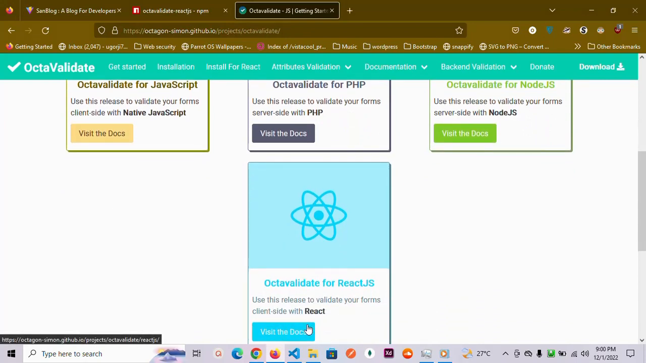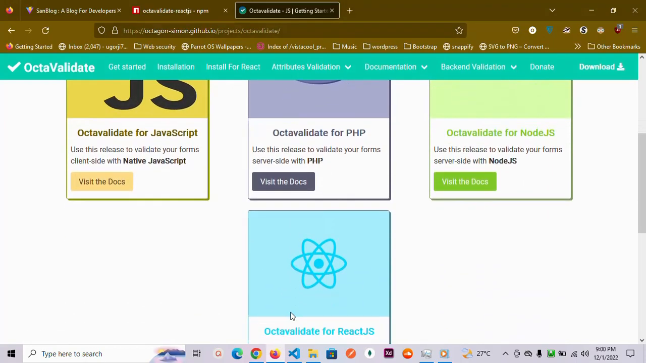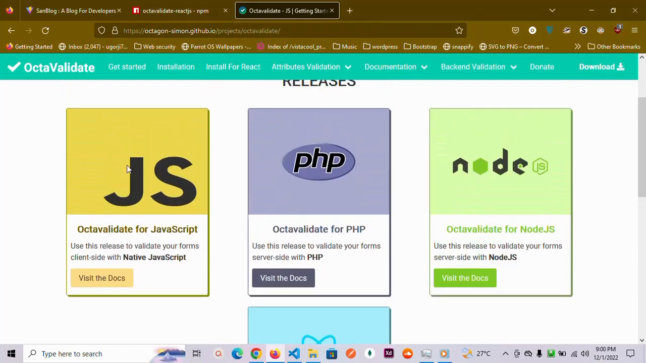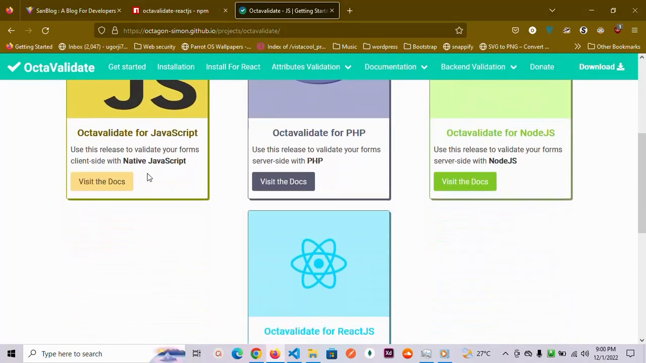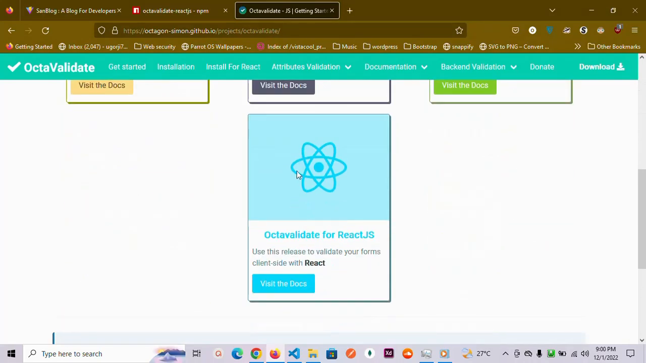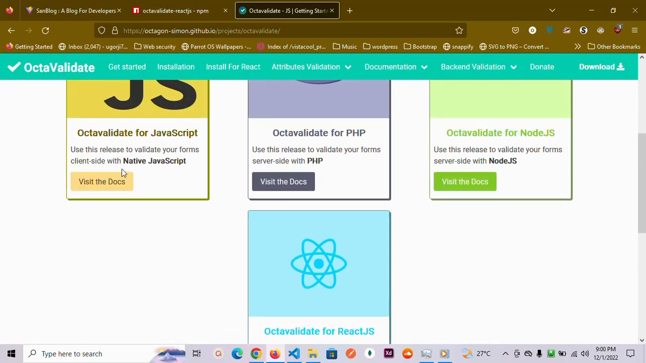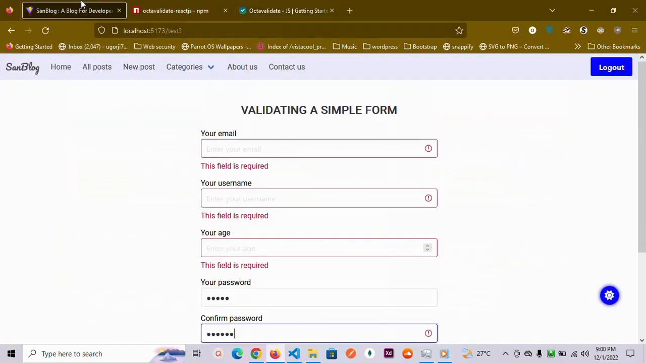Then this one is for React. There are not many differences between the native JavaScript release and the React release. They are almost the same, but use the one for React if you are building a project in React. Then use the one for native JavaScript if you are building a project in native JavaScript.